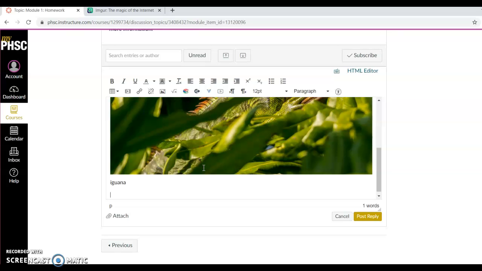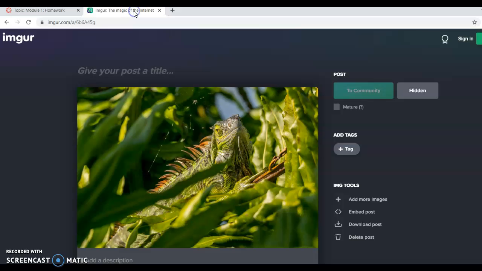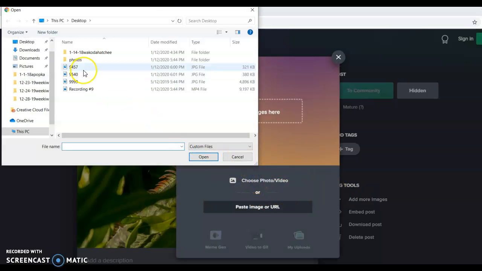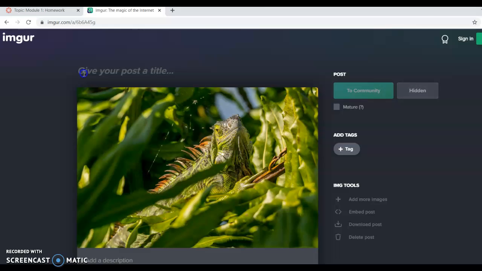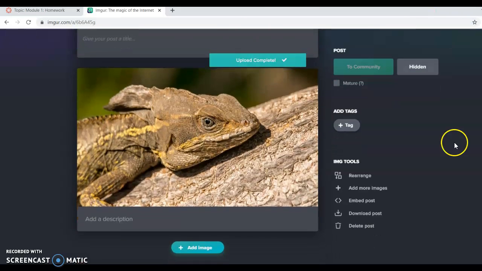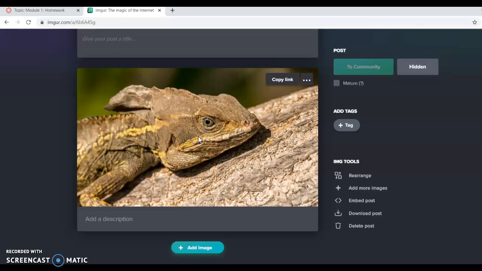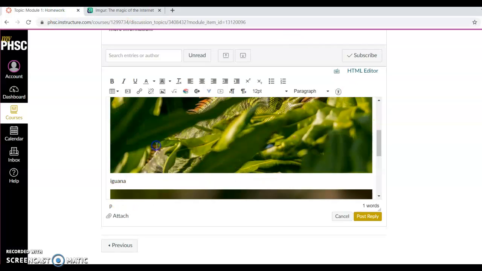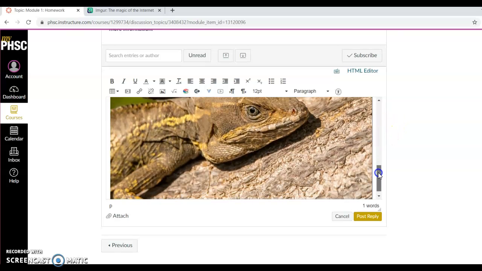And if you want to add another image, you just go back to Imgur, go to add more images, choose photo video, and here's the next image I want to add. Remember, you right click, copy image address, and then in your homework assignment, you right click and paste. Okay, the last thing you'll do is post your reply.